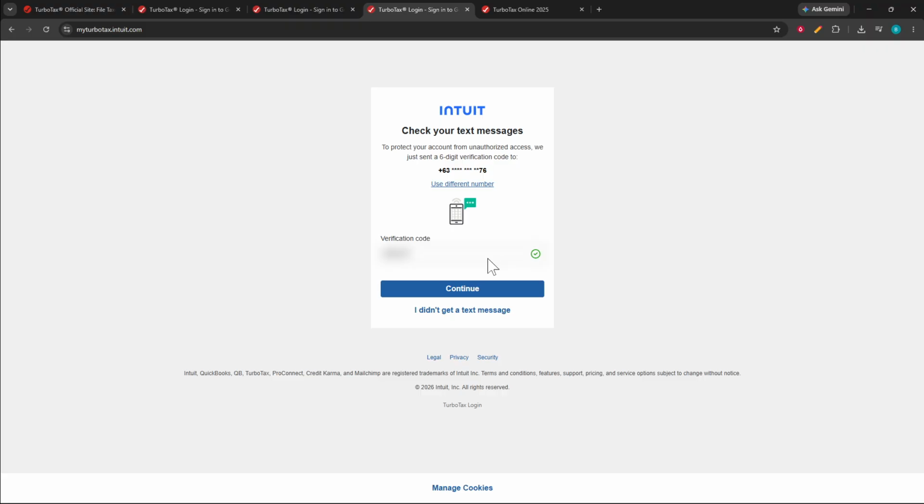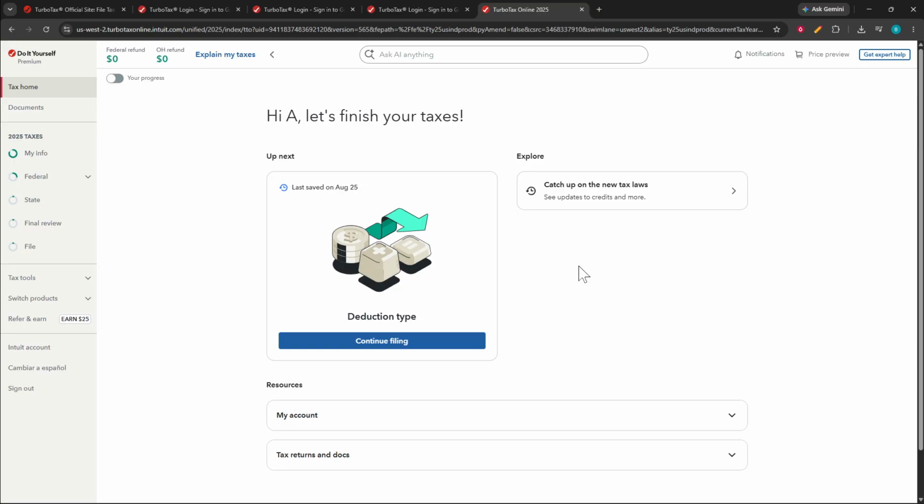Once the code is in place, click Continue. This confirms the code and allows TurboTax to verify your identity. If the code is accepted, the account recovery step is complete and the sign-in process will continue automatically. After the code is verified, you will be logged in to your TurboTax account and taken directly to your tax home. This confirms that the recovery worked using your phone number or user ID without needing access to your email.